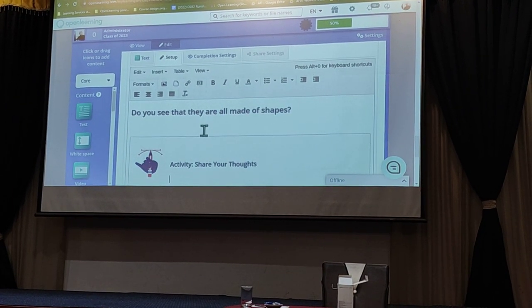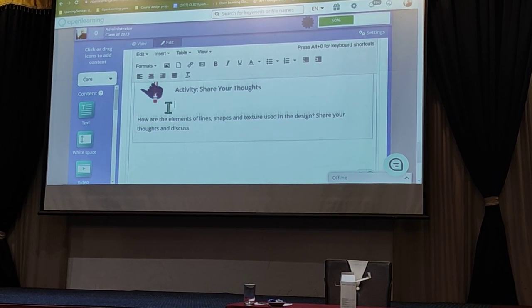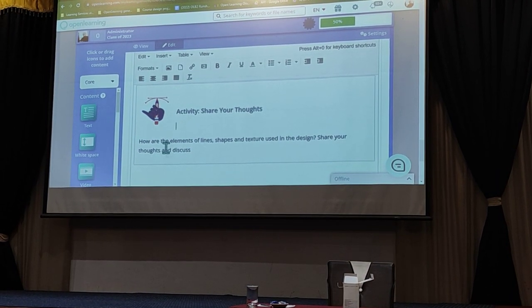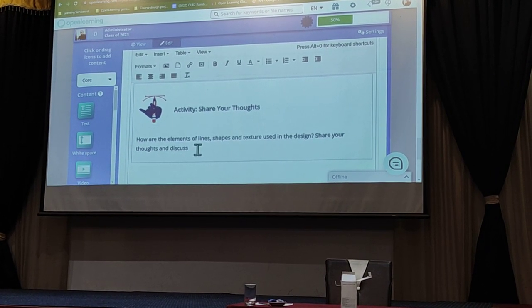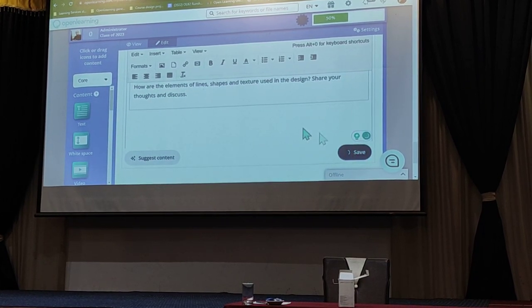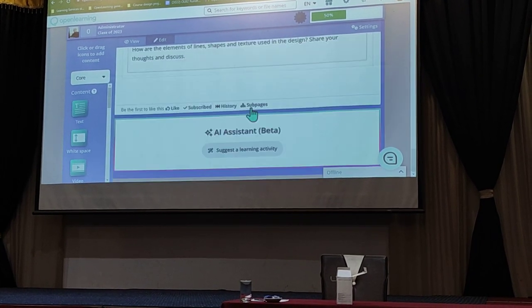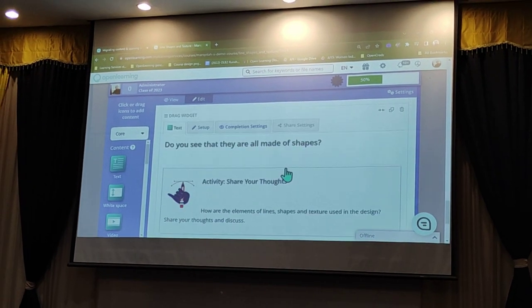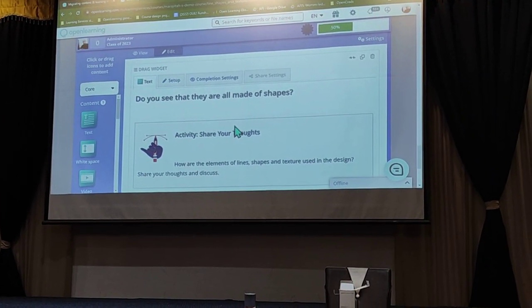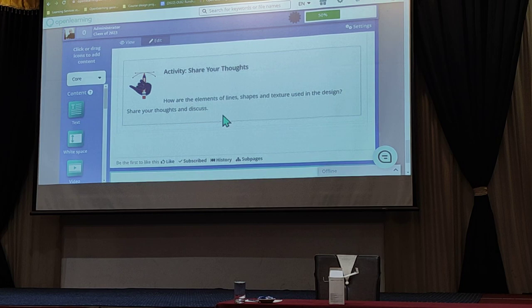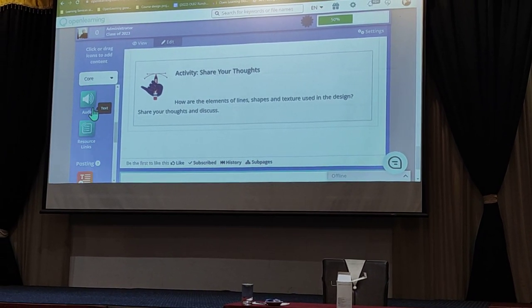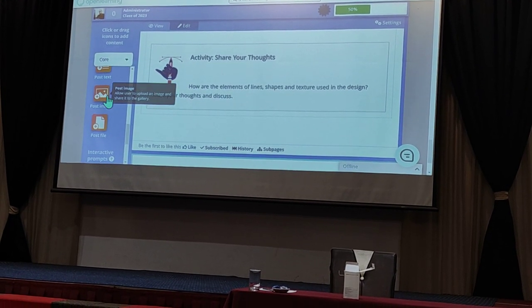But you can see I've already done the activity. I want students to do this activity, right? So this is the instructions. Once you already have the instructions, what's next? Where are students going to submit? That's the tricky part, right? You have an activity, you want students to submit. This is where you need to use the posting widgets, the orange color ones.